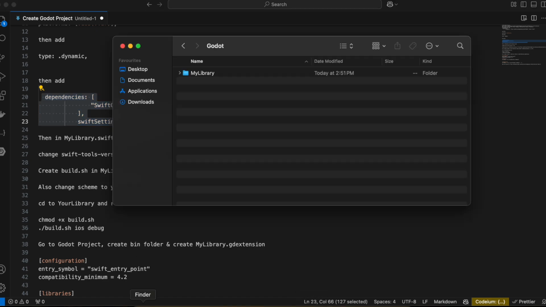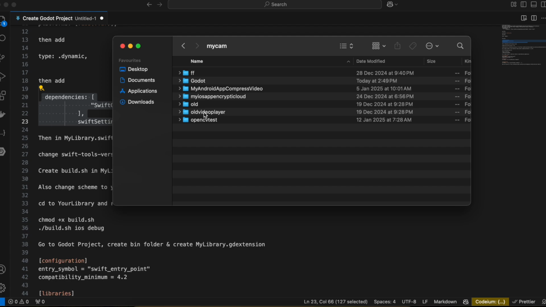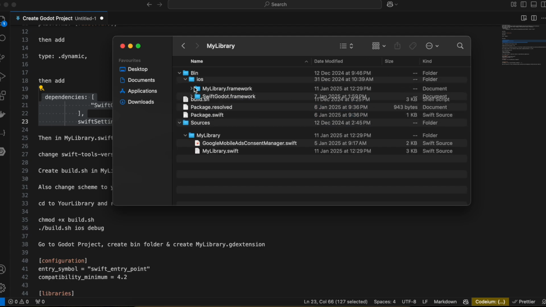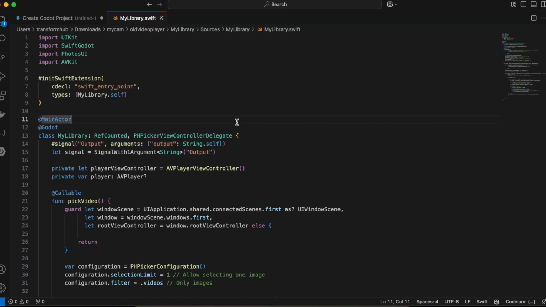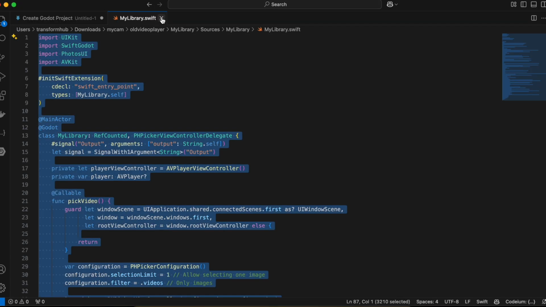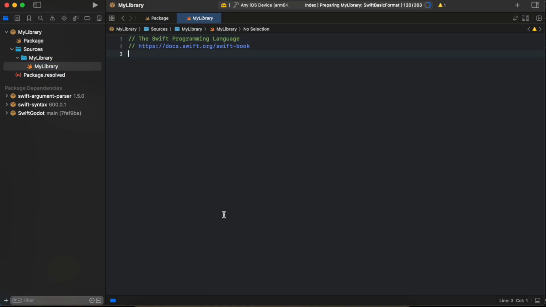So I will just cheat a little bit. I already have this code written, so I will just go to my sample project which I had created and I will copy it from there, but I'll explain it to you, don't worry. So I'll just paste it over here.